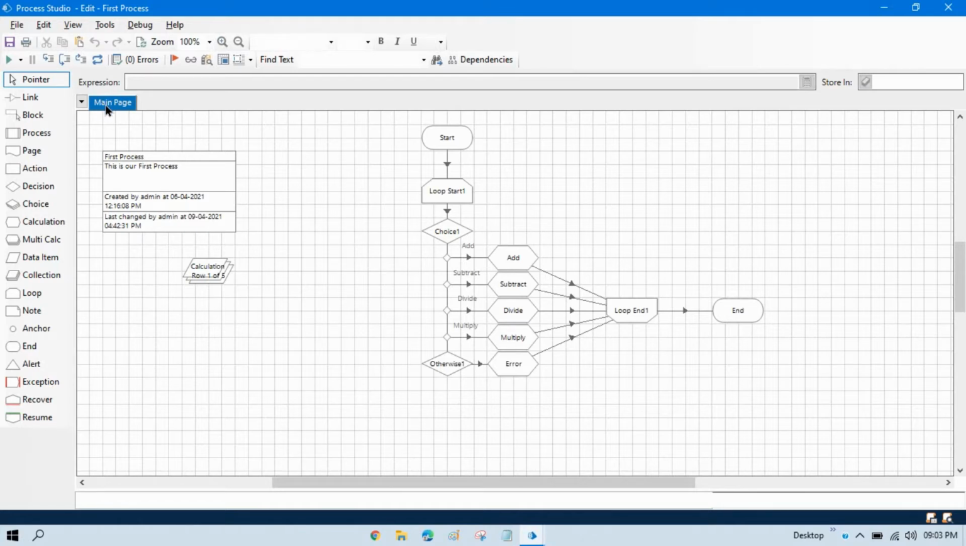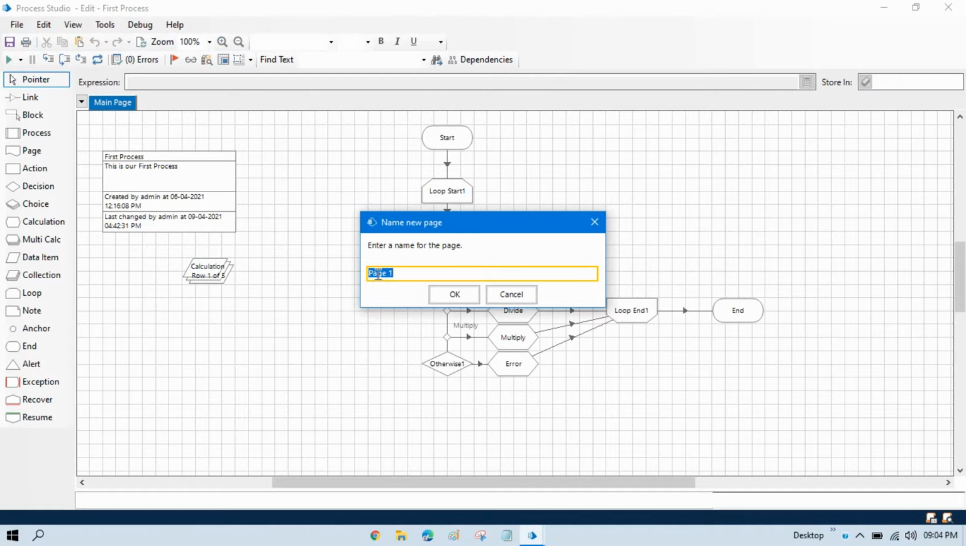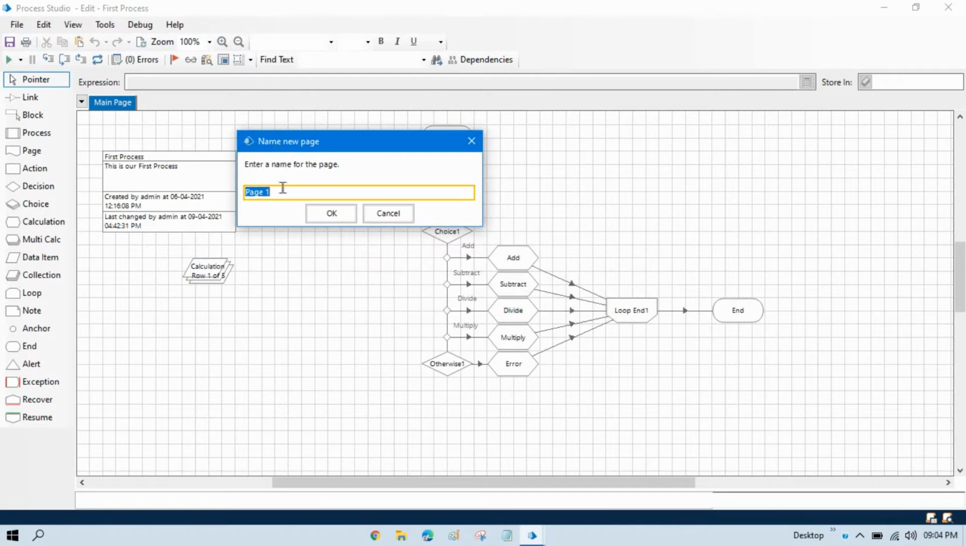You can see here first that we have by default a main page. If we create any process, by default you will get a main page here. To create multiple pages, you have to right click on this one here next to the main page. Right click on this and you can see there is a new option. Click on this and here you can see by default the page name is page 1. So that will start like page 1, page 2, page 3 like that. So if you want to change this name, you can change it here.